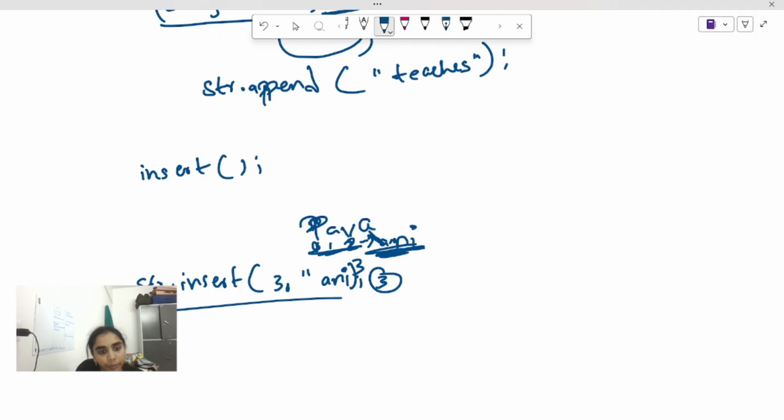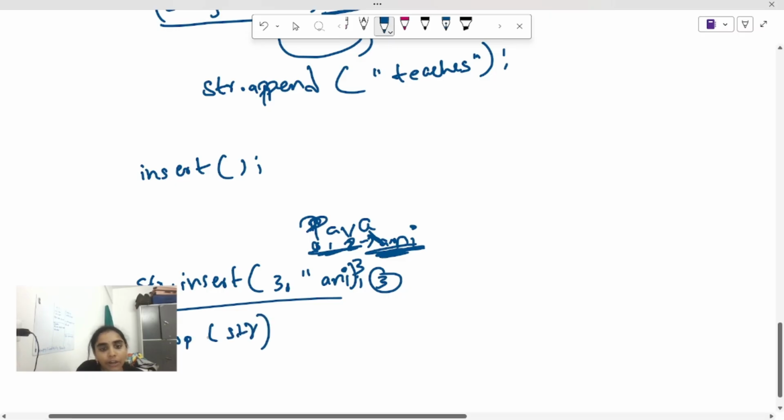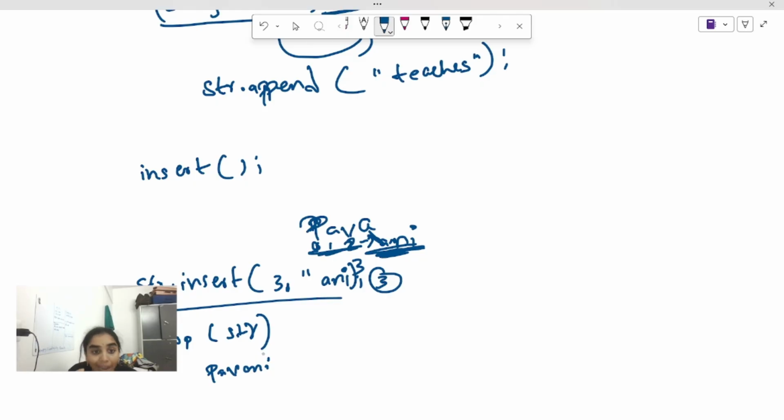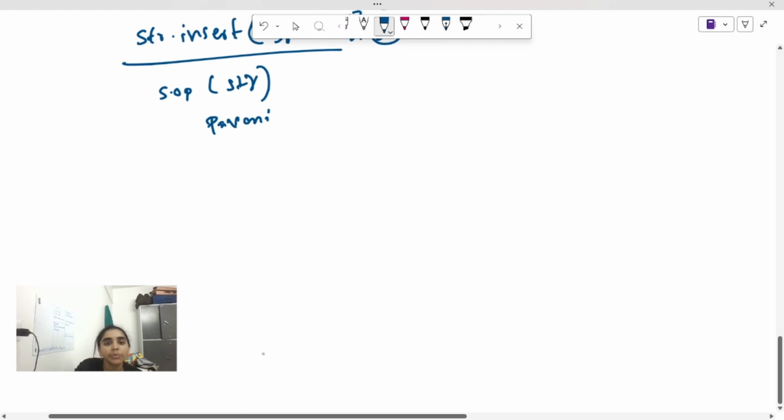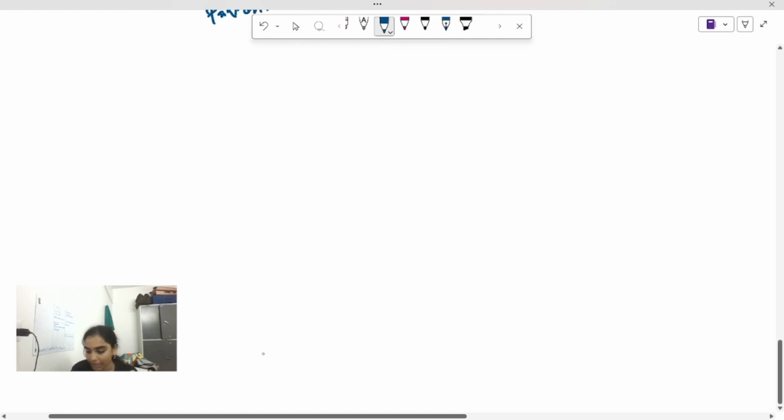The output will be, if we print the string, Pavani, with no confusion. While watching this video, I suggest and advise you to practice on coding platforms. Only then will you be able to understand these inbuilt functions. And our next inbuilt function is delete.